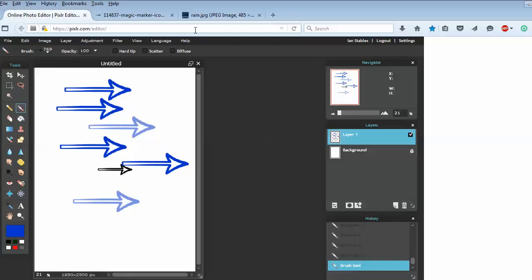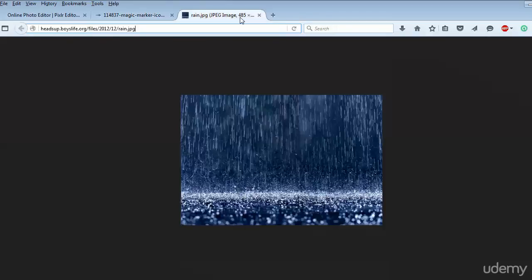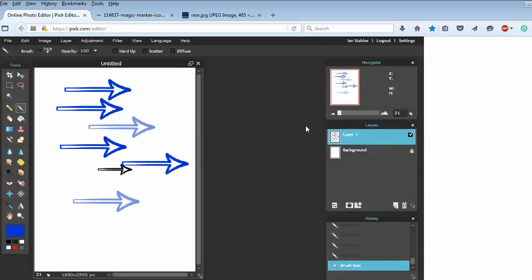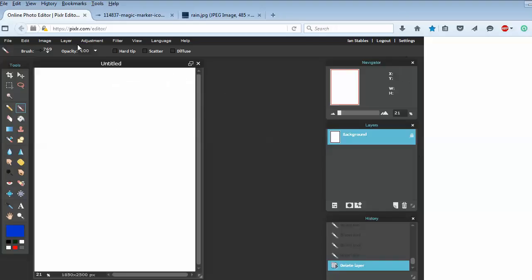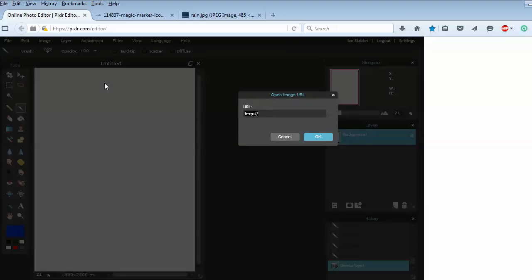This is a really quick way of using different images because you can create your own little pictures. You can actually use any picture you want, really. And also photographic as well. This is a photographic picture here of rain. So just an example, I'm just going to get that one and bring that in. So I'm just going to remove this layer altogether. So we're just going to import that image from the URL.